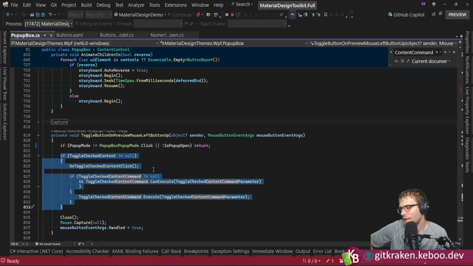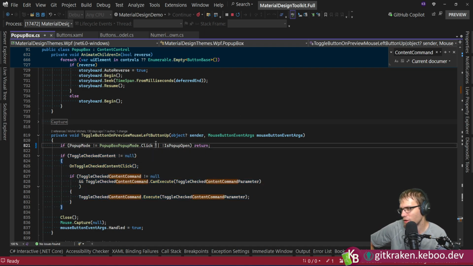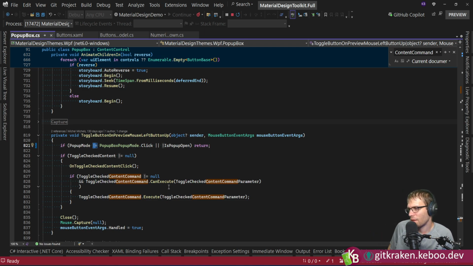Left button up is pop-up open. So if it's not yet open, return. And see, I'm curious about this condition here. This doesn't make a lot of sense to me. The fact that this was an equals click doesn't make much sense to me.